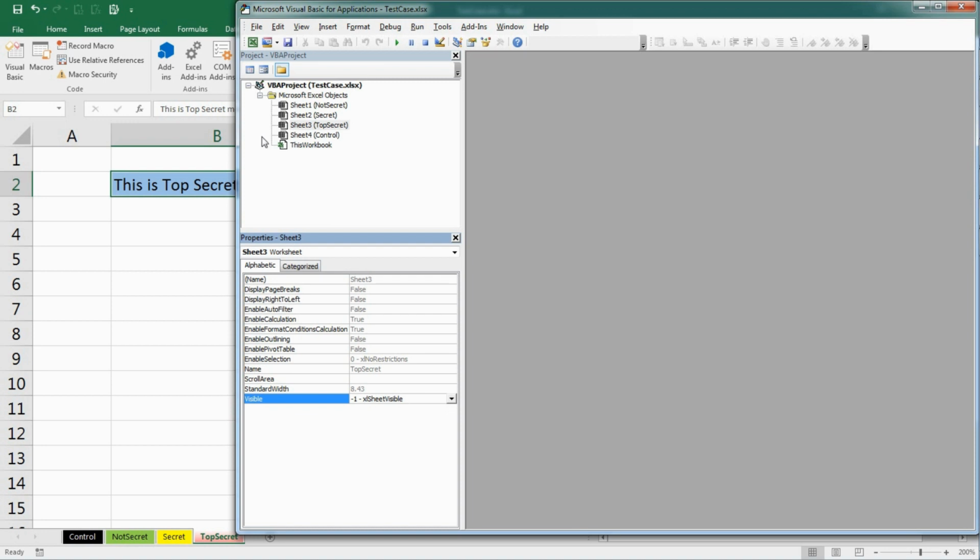To the left you are able to see a list of all worksheets available. Let's select the top secret one. To the bottom of the list of all worksheets you are able to see the list of properties that refers to this page. We are most interested in the visible trigger. And now we need to select very hidden.